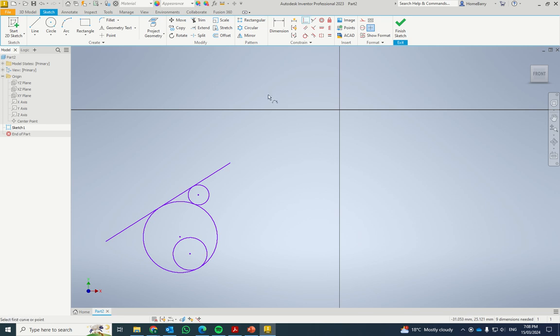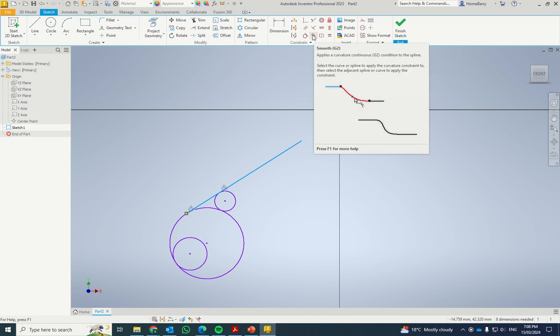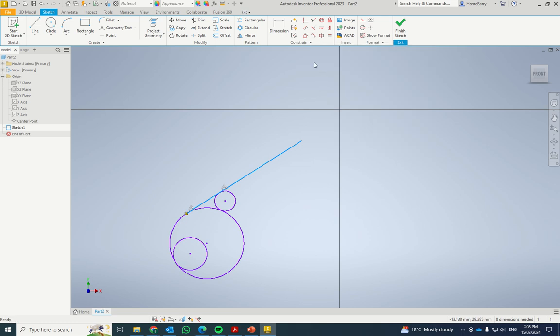If I use my coincident constraint though, and I say I want the end of that line to be contained in that circle, then it'll go like that. So that's the tangent constraint. Smooth, I don't know what that's for, never used it. Yep, don't worry about that one.